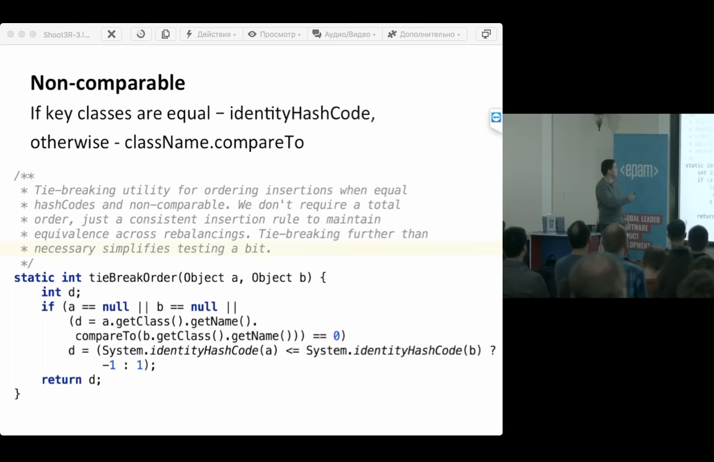И как это происходит? На самом деле, если есть comparable, то используется comparable. Ну, вроде логично, это очевидно. Но что происходит, если нет comparable? Тут немножко хитрее, чем сказал Арсен, но в принципе логично. Смотрите, как это работает.